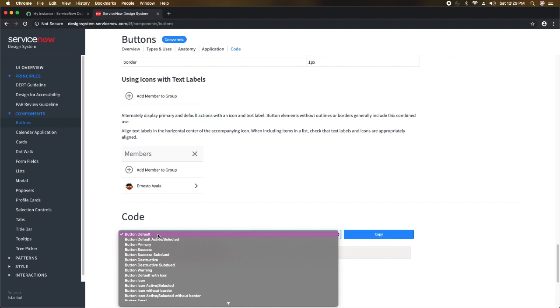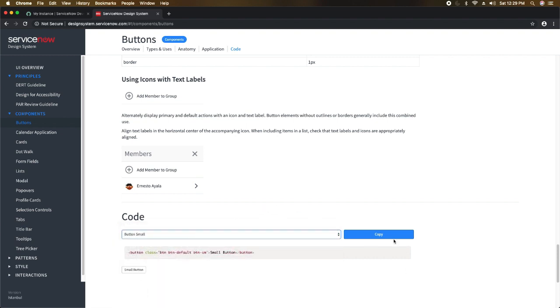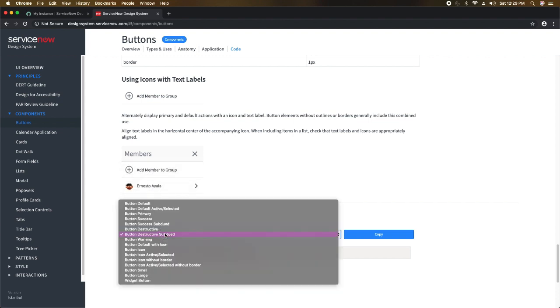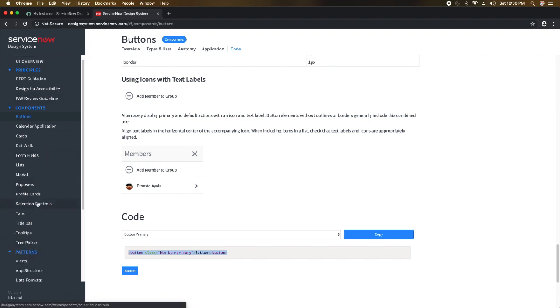So if you say button default or maybe button small, you can copy here, and whatever I'm changing, it is changing here. I'm putting it primary, and you can copy the code and utilize it in your instance. So whatever buttons or any functionality you are creating for the users, you can utilize this guideline. Then we have some patterns.